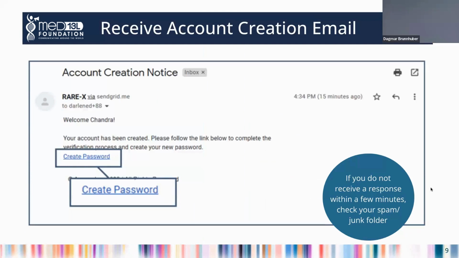Once you fill out that form, you will receive an account creation email. This typically takes about 5 minutes to show up in your inbox. This will prompt you to create your password. If you don't receive this email within a few minutes, check your junk or spam folder, because different emails have different security settings. If you don't ever receive this email, you can reach out to the RareX team and we can push this email back out to you. Any and all emails coming from the data collection program will be coming from the RareX email.